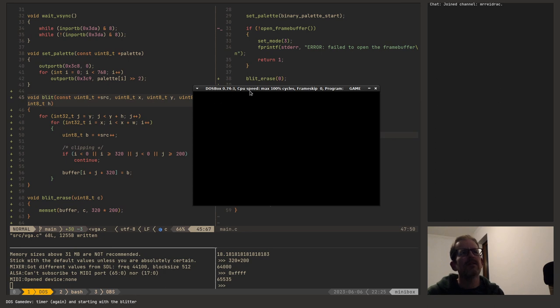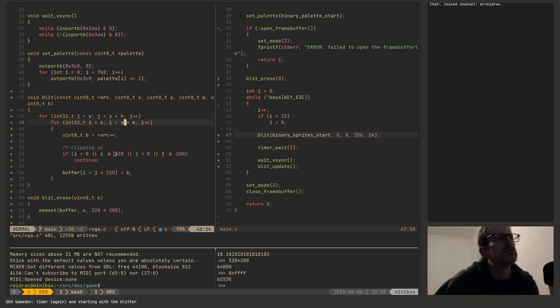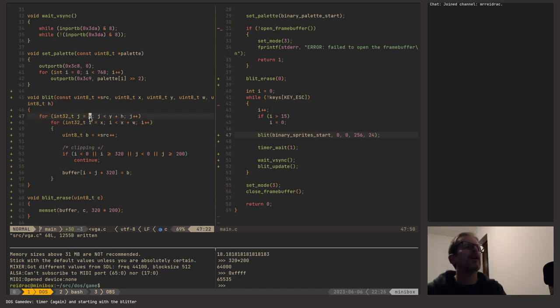And I don't see anything here. Why not? Binary sprites start. What did I do wrong? What did I do wrong? X plus Y. Oh, no. No, this is okay, isn't it? And then we get a byte from source, and increment one byte. And then this byte goes into the buffer. What am I doing wrong? I can't see it.